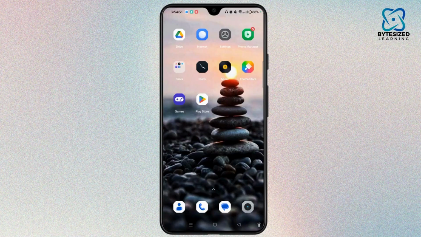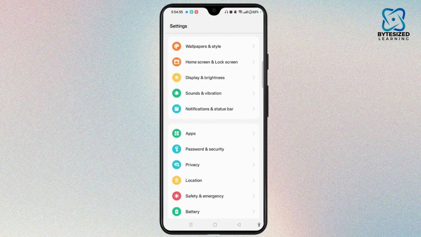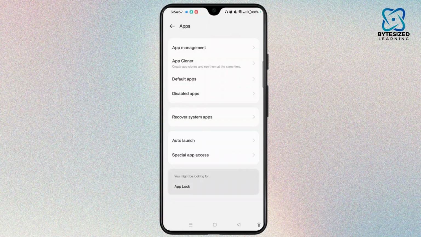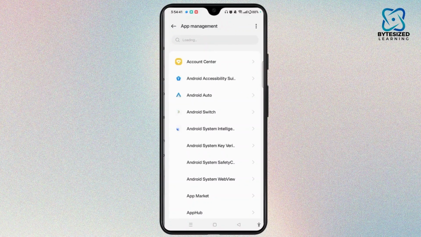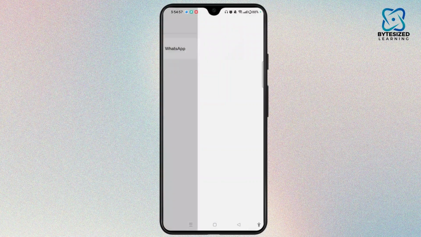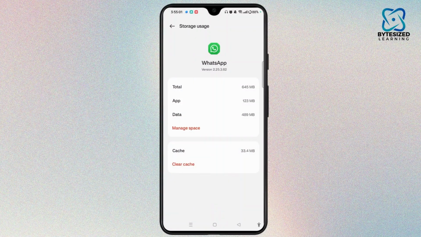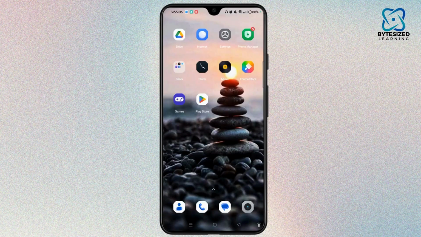Now head towards the settings, scroll down and open Apps. Select App Management option and look for WhatsApp from the App Management section. Access the App Info section of WhatsApp and navigate to Storage Uses. Select Clear Cache button and restart WhatsApp and check if the issue is resolved.